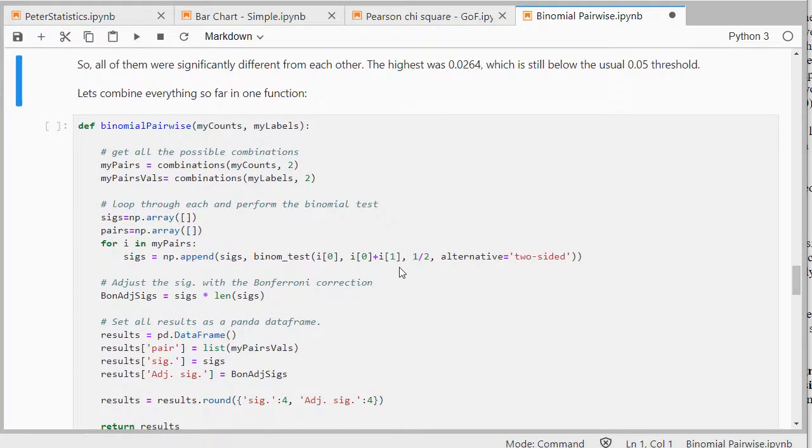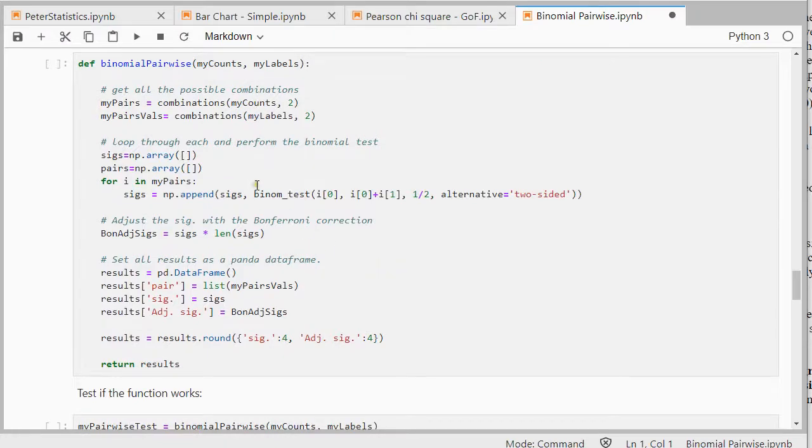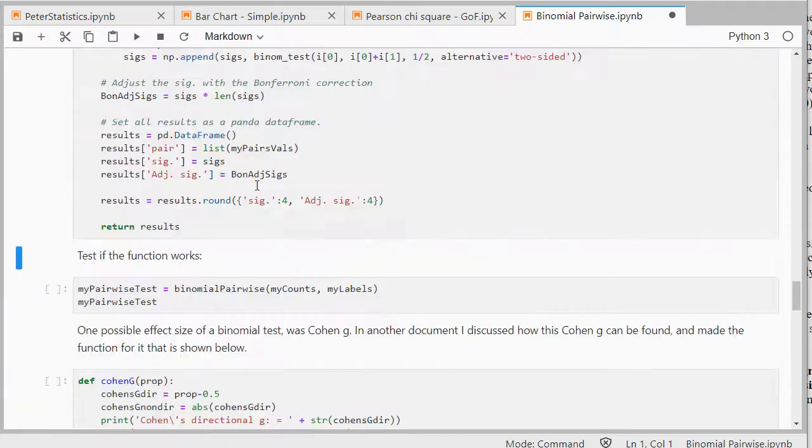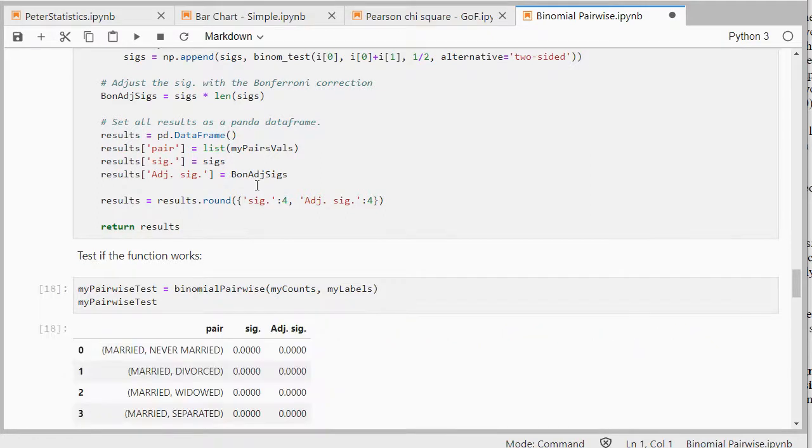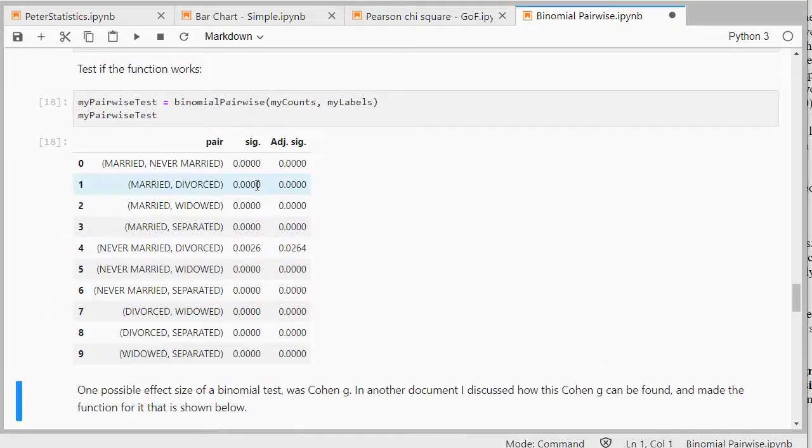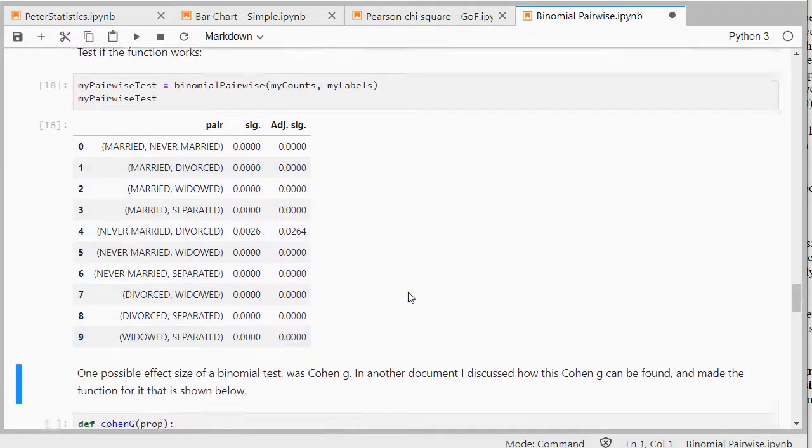I don't want to do this every time, so I made myself a nice little function of this. I'll put this Jupyter notebook in the description so you can download it, and just to test if it works. And it seems to work just fine. I get the exact same results immediately.